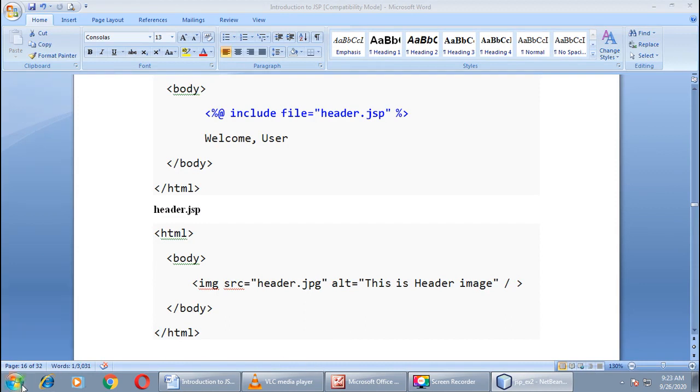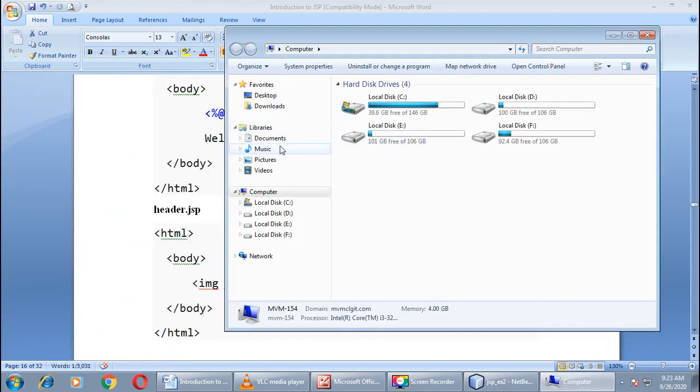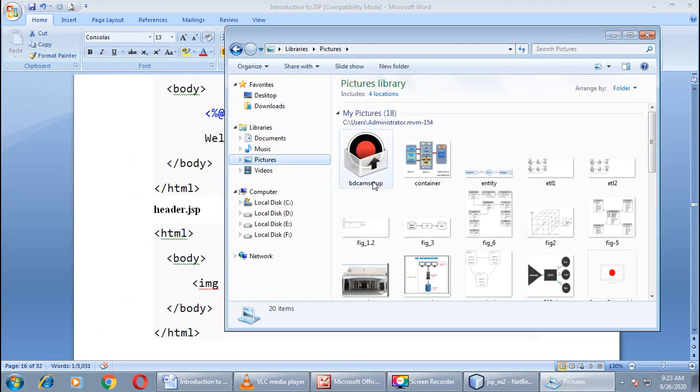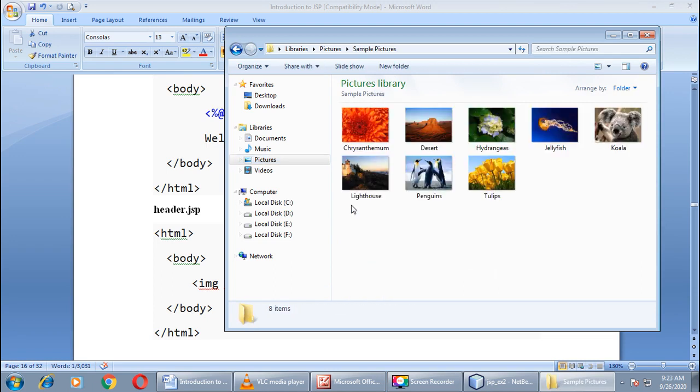Any image with a name header.jpg, you have to choose from your drive. You can take any of the images, whatever you want. You can get it from sample pictures, for example this one. So take this picture, copy this picture.